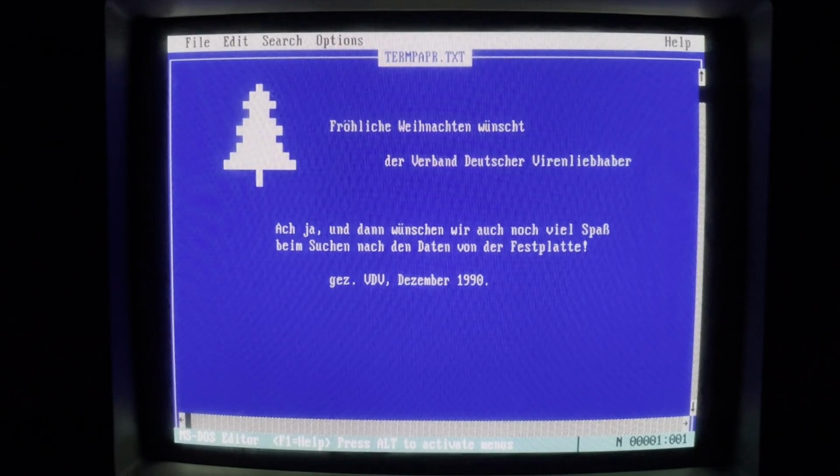So quite destructive. It doesn't outright delete any files, or corrupt the operating system, or format your drive. It just completely ruins some of your files. And isn't that a fun Christmas gift to wake up to? So that is about it for the VDV DOS virus.